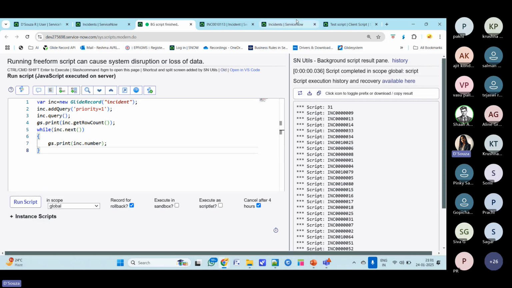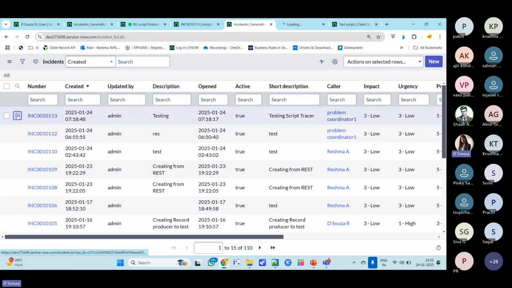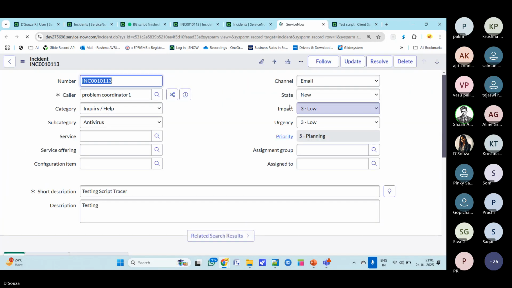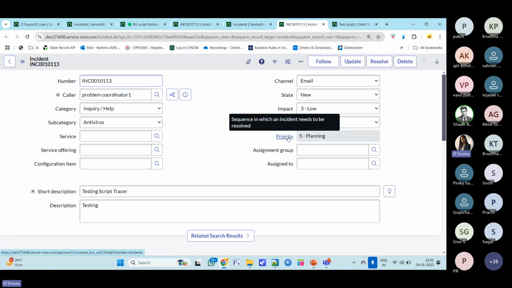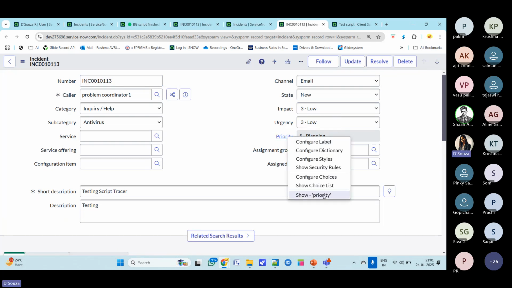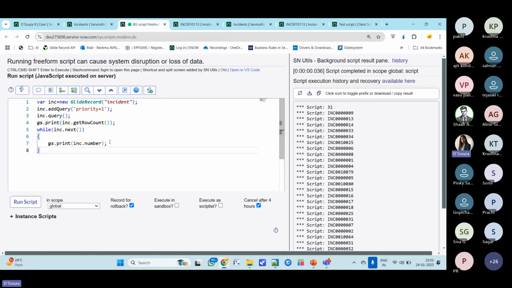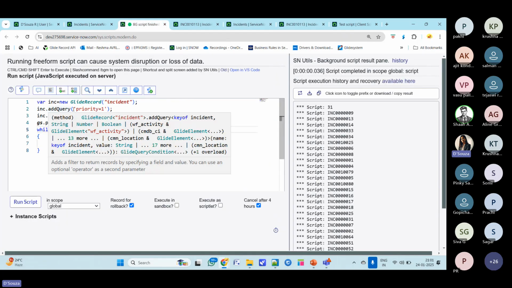So the backend name of priority, let me open it. Okay, so this is it, right? The backend name of priority is priority. I just want to get priority equal to 1, so I've just taken priority equal to 1.